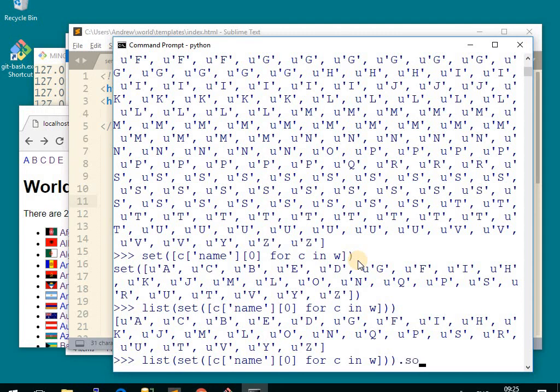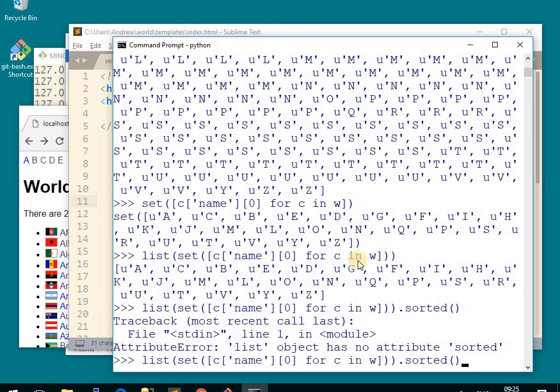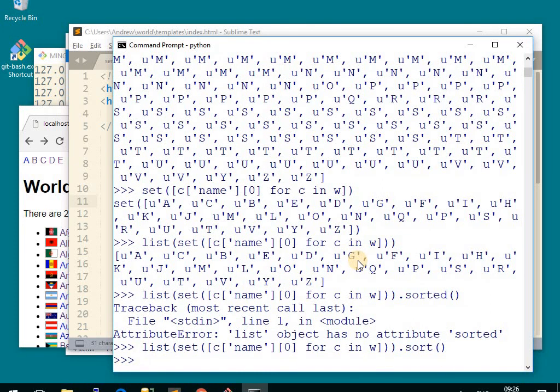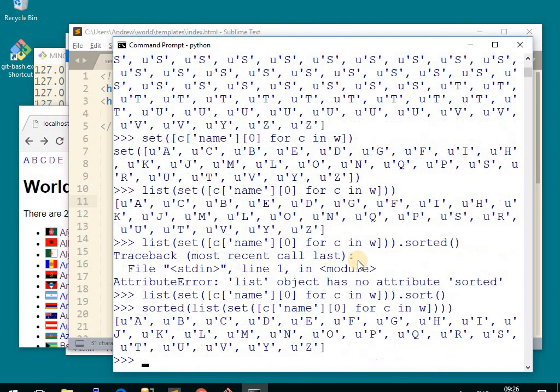I don't know if I can do sorted like that. No, maybe sort. Okay, but it didn't give me an output. Perhaps I can say sorted. Oh, so do up arrow and sorted as a function. Okay, that's what I want. So sorted list set of that. This gives me a list of all the letters in the alphabet.